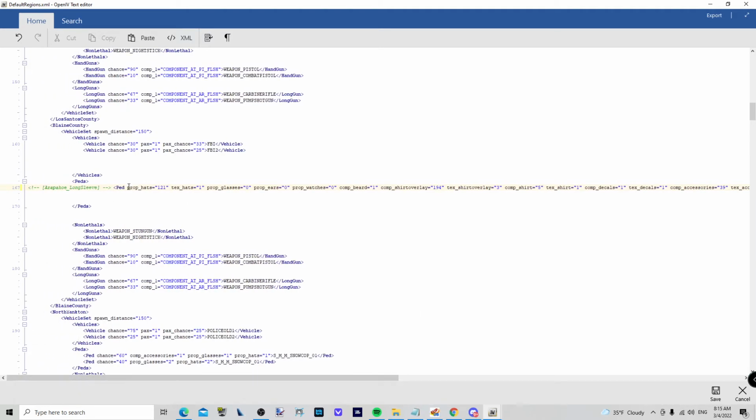Where it says PED, if you're going to use more than one, you've got to use chances. They don't have to equal 100. It could be whatever. You're going to type in chance equals, and I'd say I want this guy to be 70%. Chance equals 70%. And that's it.